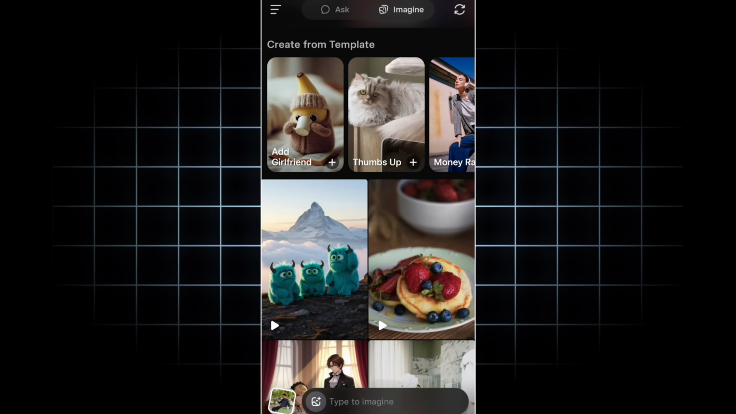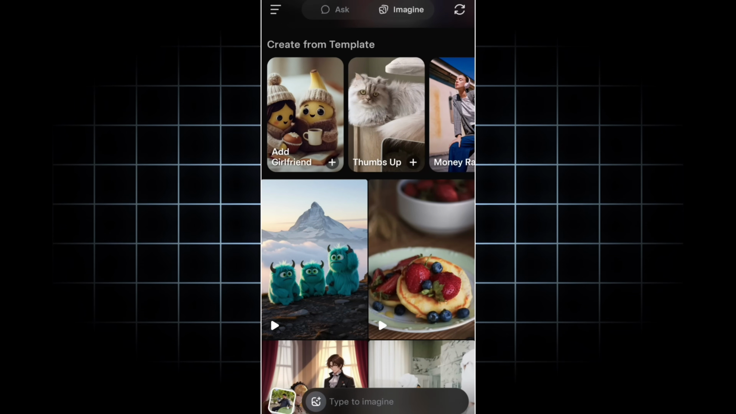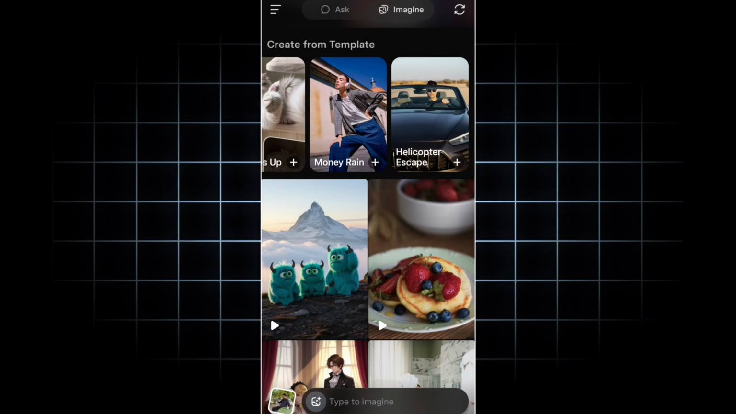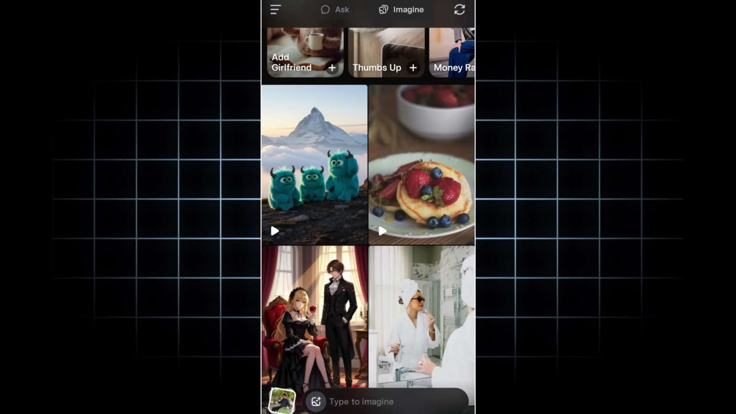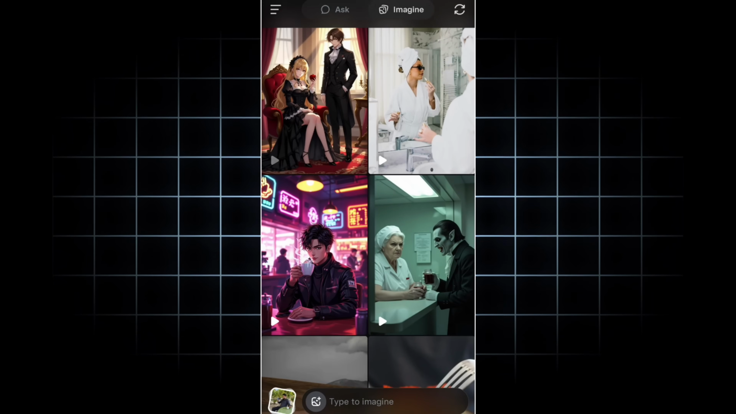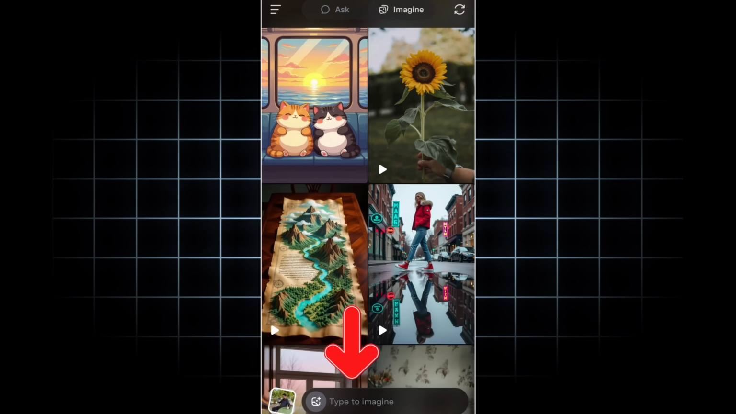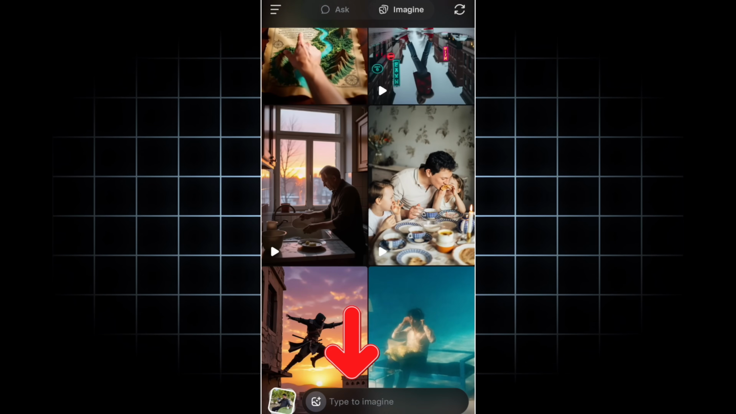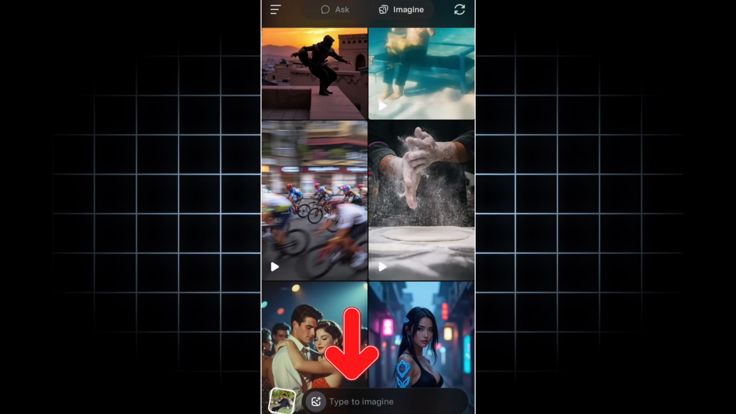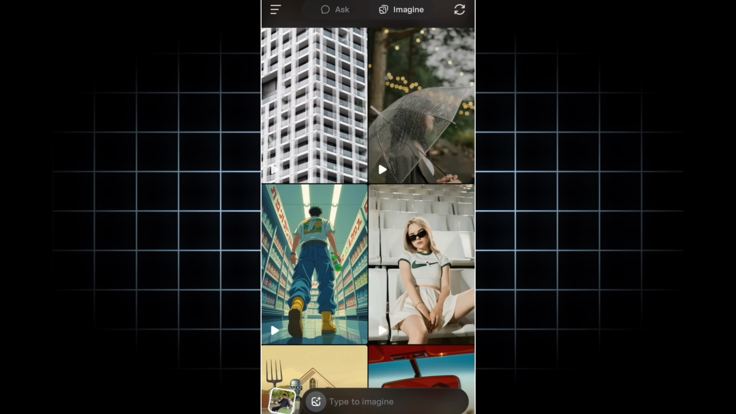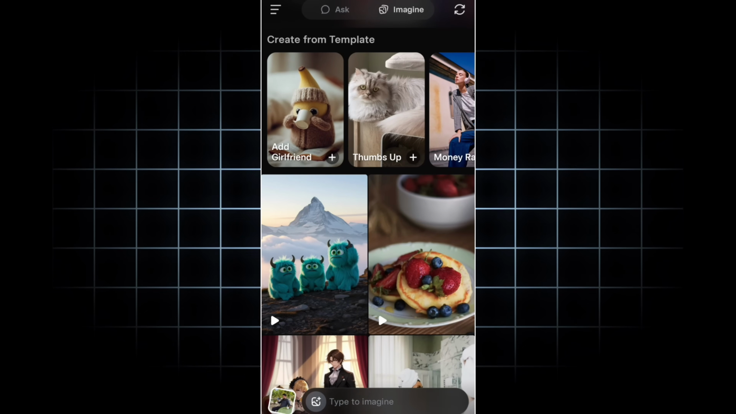Here, you can use the pre-made templates and create amazing cinematic videos using your real images. You can also use the templates shown below to make stunning videos. With Type to Imagine, you can also provide your own prompt and generate videos and images even without using templates. First, I'll show you how to create a realistic video using the templates.